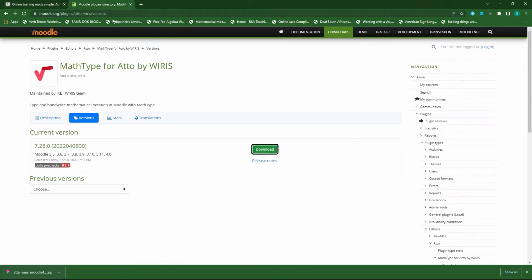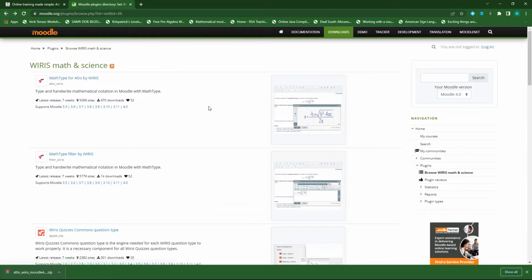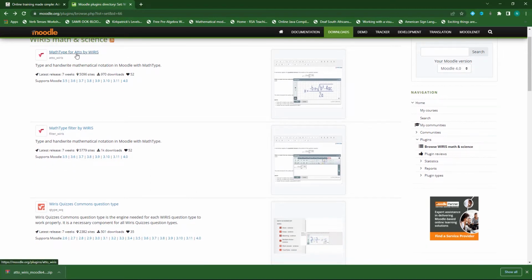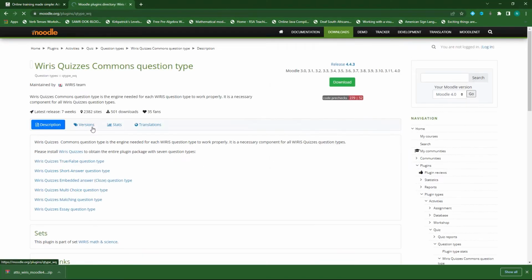Once here, click on Site Administration again. Go to the Moodle plugin directory, go one step back to where you end up on the WIRIS plugins. Now, we've already installed Math Type for Atto by WIRIS. We've already installed Math Type filter by WIRIS. And now we can install the WIRIS Quizzes Commons question type. Let's click on it.